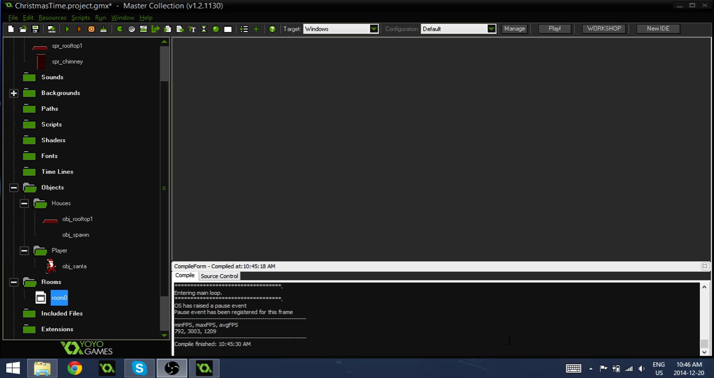But no, I'm back, and today we're going to be adding chimneys, and I think the basic score counter, and then tomorrow we're going to be adding the game over screen and the ability to throw presents, and then we're going to be adding birds or enemies of some sort, so something else for the player to avoid.